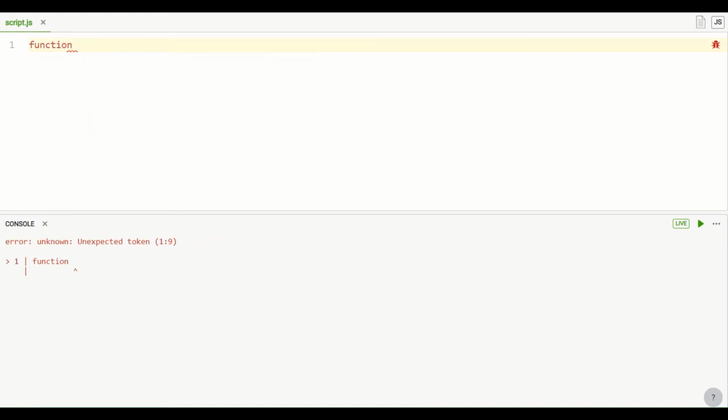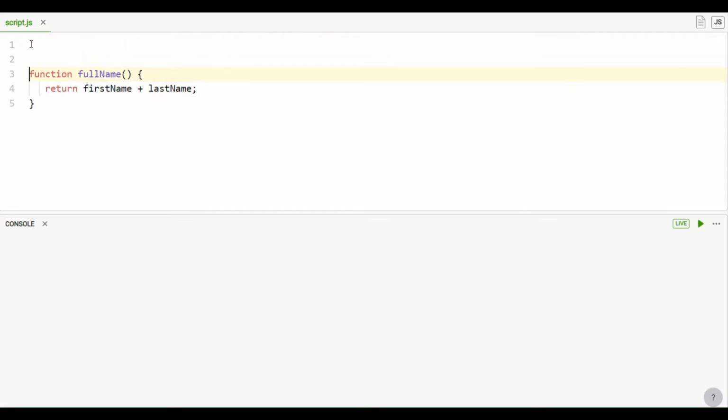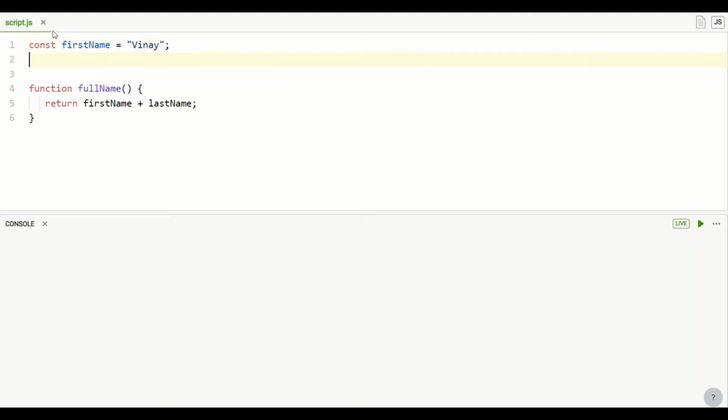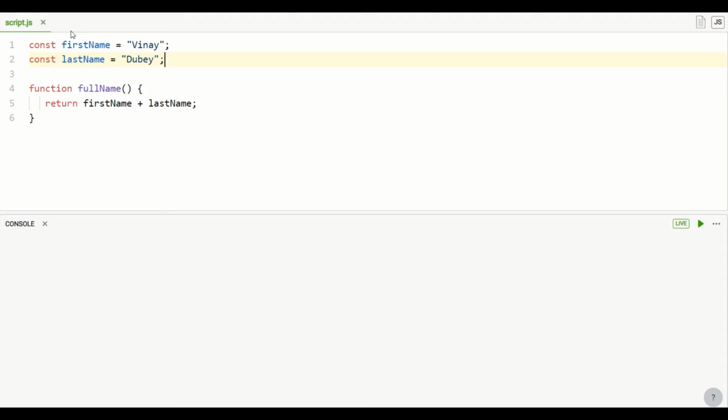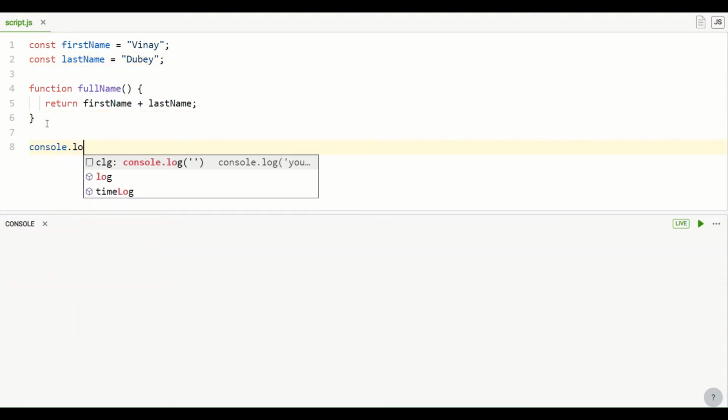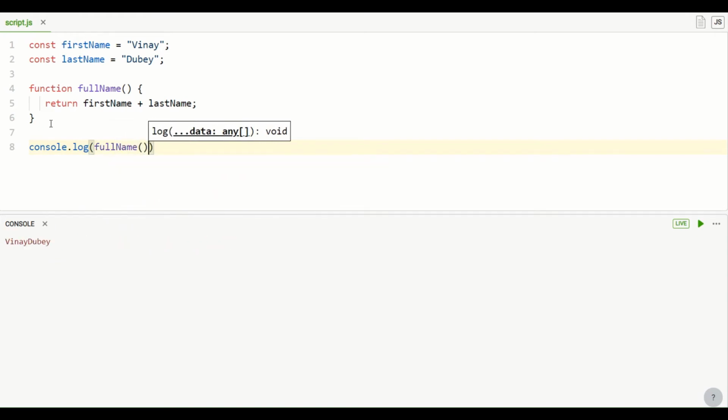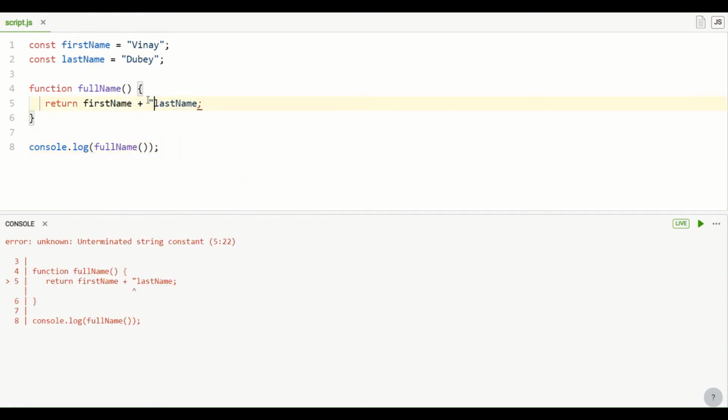Function fullName, and this would return first name and last name. Now we don't have first name and last name defined, so let's define them. And last name is my last name. Now let's print the full name, and it would print my full name.